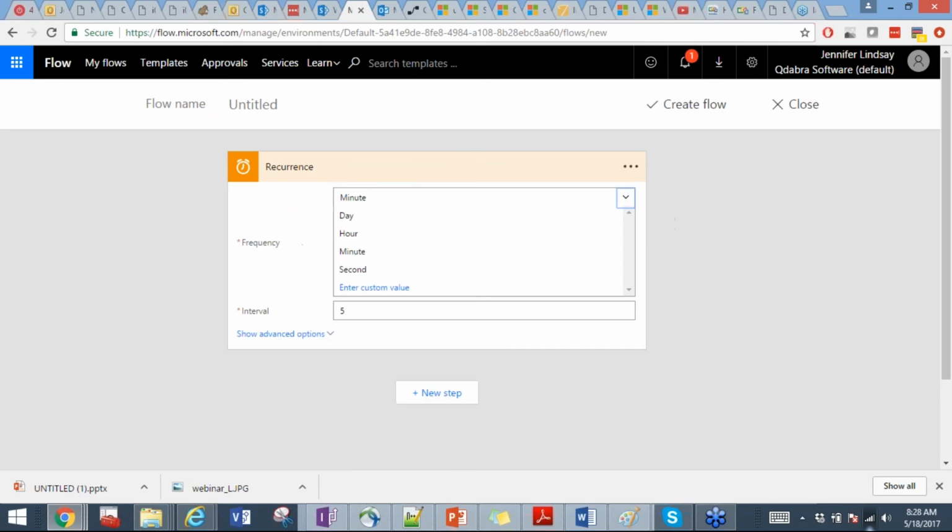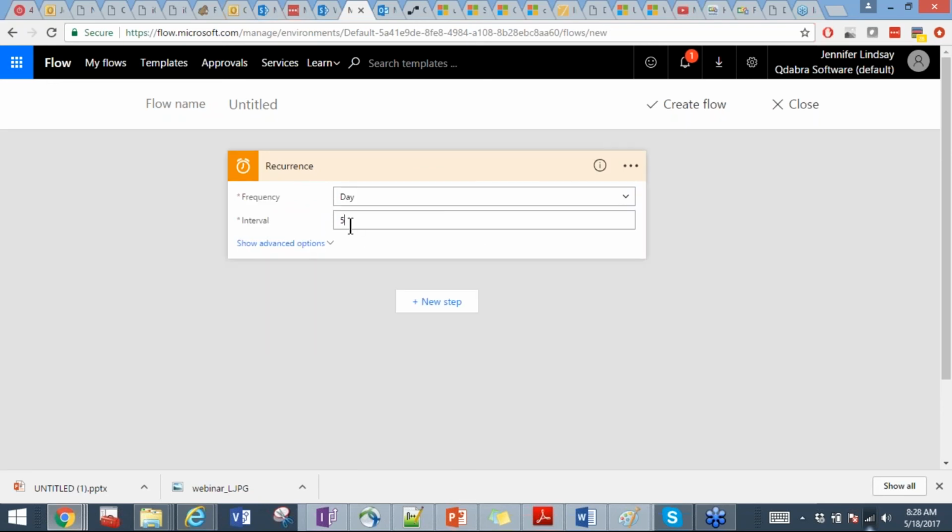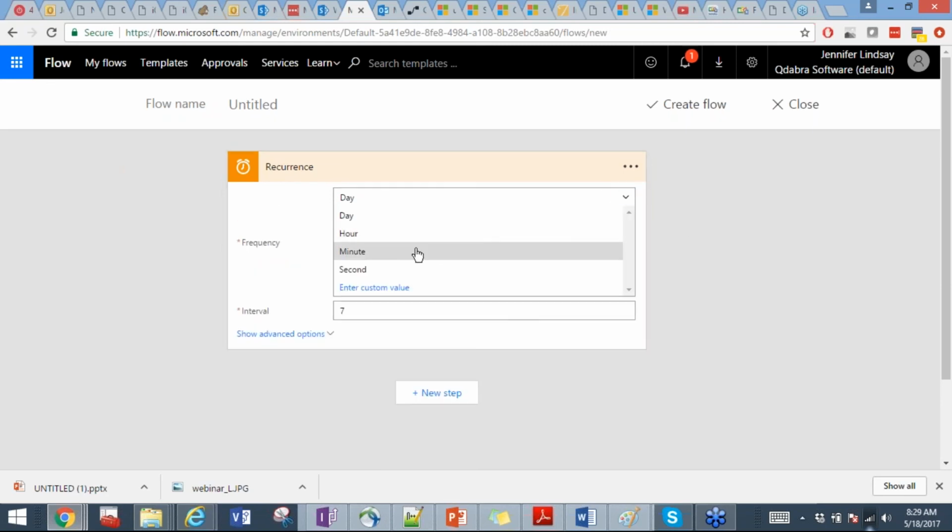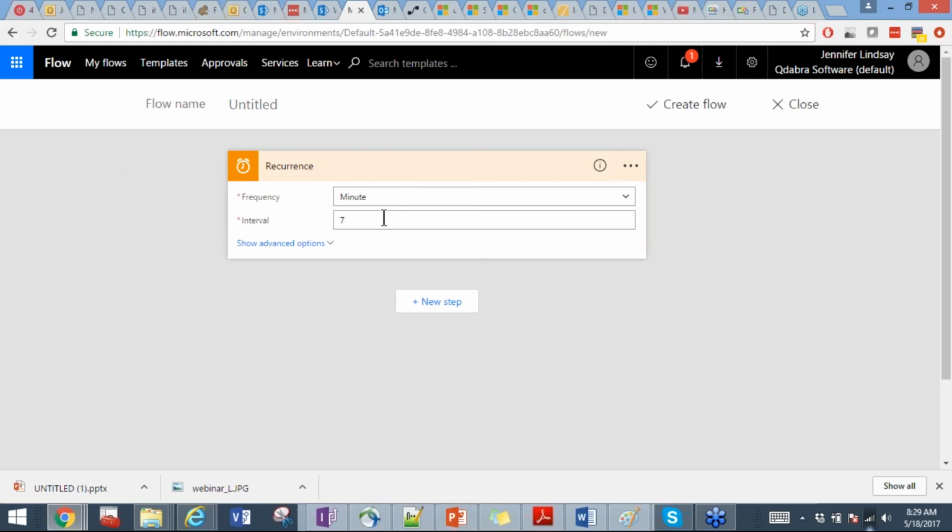So, for example, if you wanted something to run every 7 days, bam. However, for troubleshooting purposes, it's easier if we run things every 5 minutes. And you can actually not run things more frequently than 5 minutes with the free version of Flow. Just letting that out there. For debugging purposes, 5-minute intervals is perfectly fine, I've found.